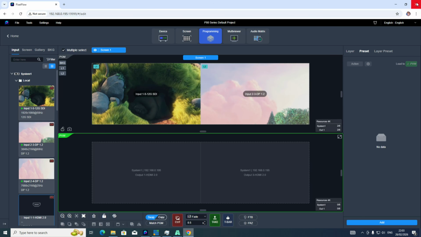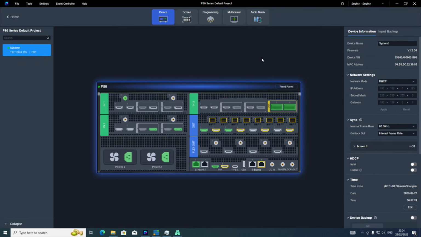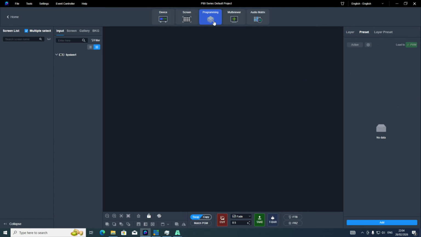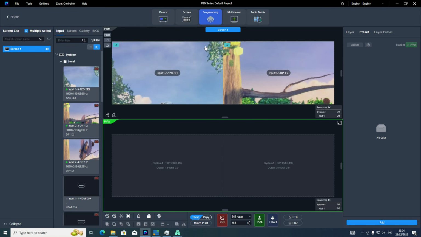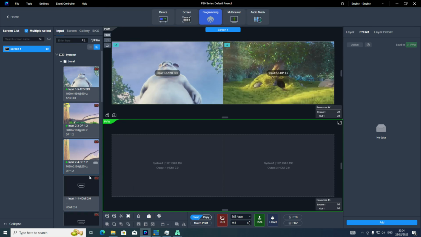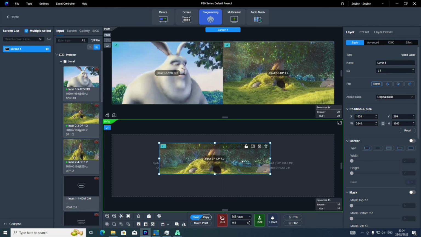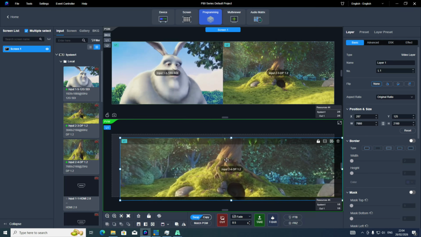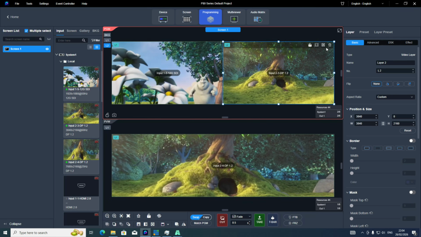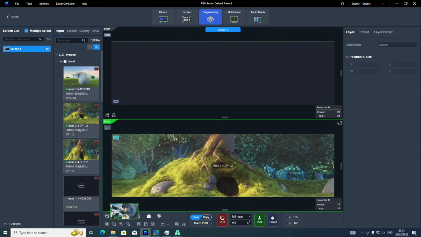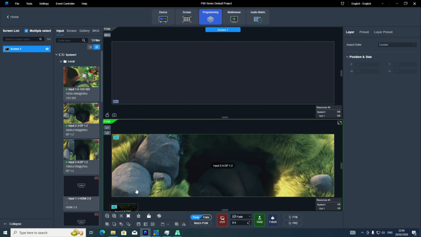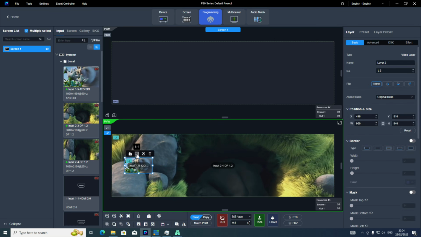Cool. I'm going to go back to Pixelflow. What I would like to show first is keyframing. So I'm just going to go into my programming, and here I've got some Big Buck Bunny playing back from different sources. So I'm going to quickly throw this on the background. This is a nice big cut. And then I'm going to bring in a 1080p feed, stick that over here.